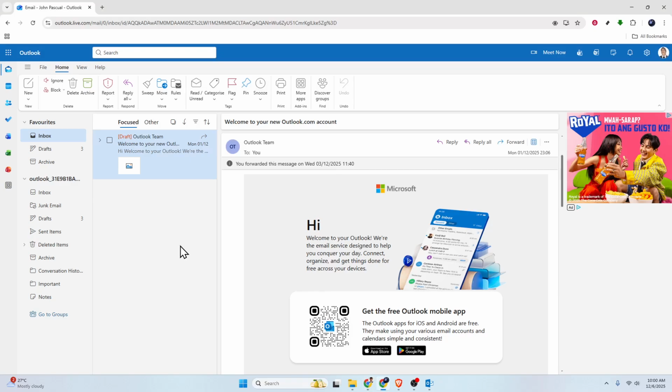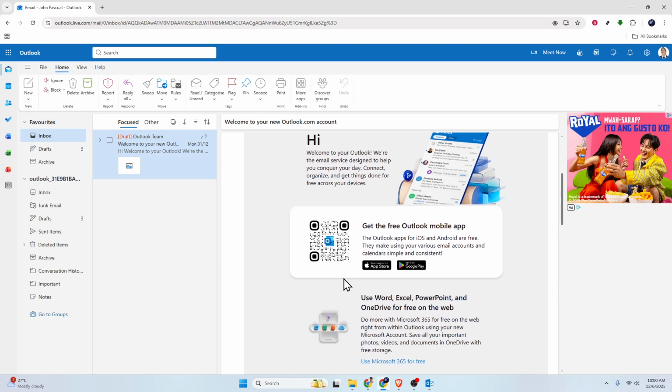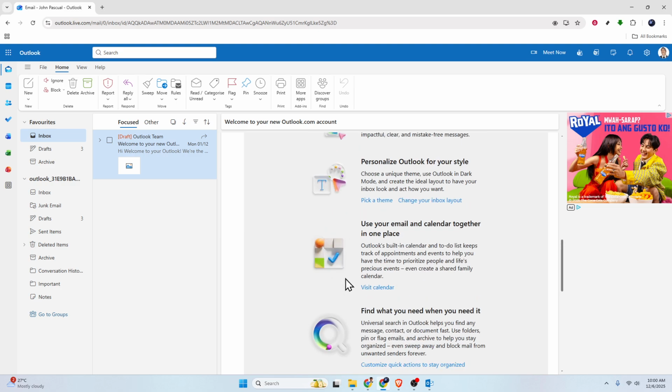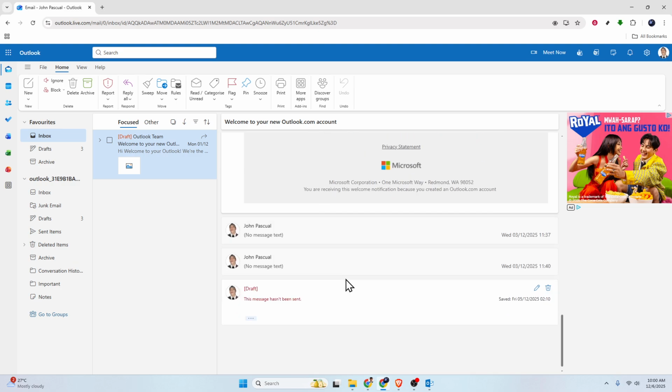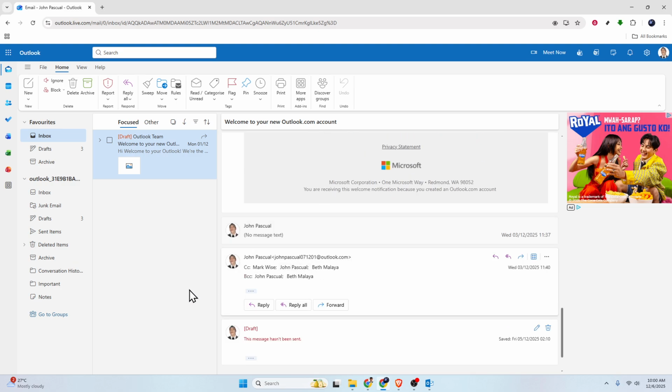In today's video, I'm going to teach you how to remove the focused and other inbox views in New Outlook 365. If you've ever felt like messages are getting lost between the focused and other tabs, this quick walkthrough will put everything back into one unified list, sorted by date, so you can see every email at a glance.